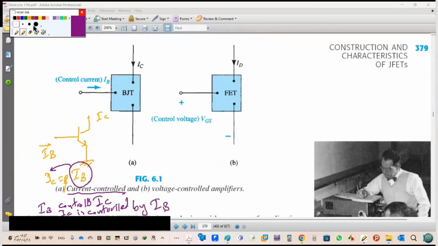On the other side, in FET, we have something very, very important. What is this? Input, output, in, out. For JFET, the main characteristic is that Zin equals infinity. That means Iin equals 0. Here we have IB.